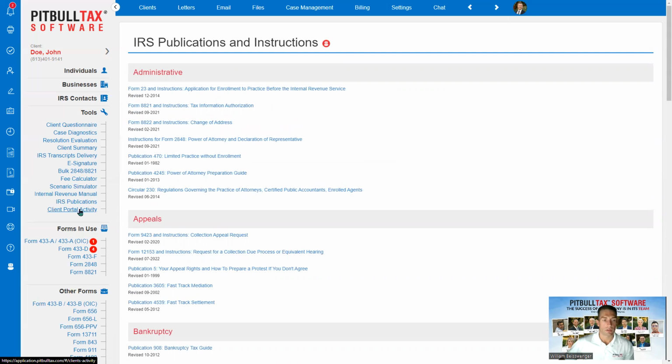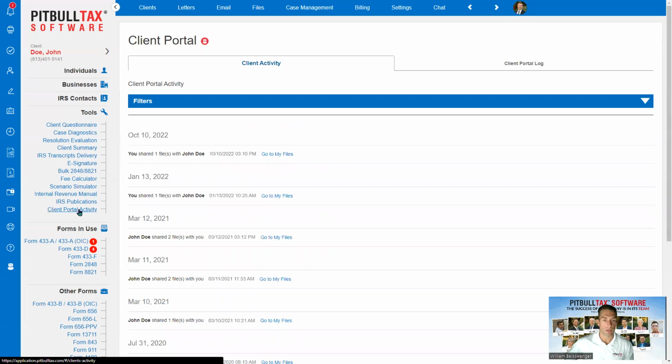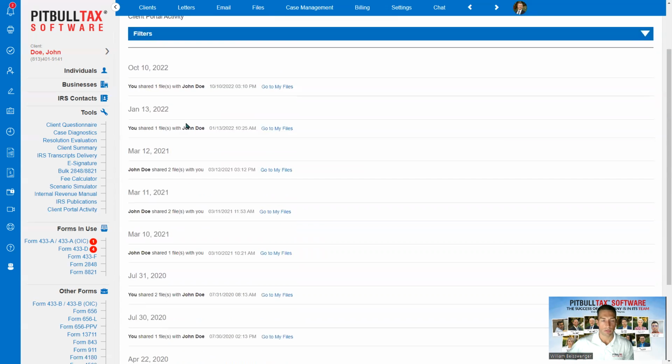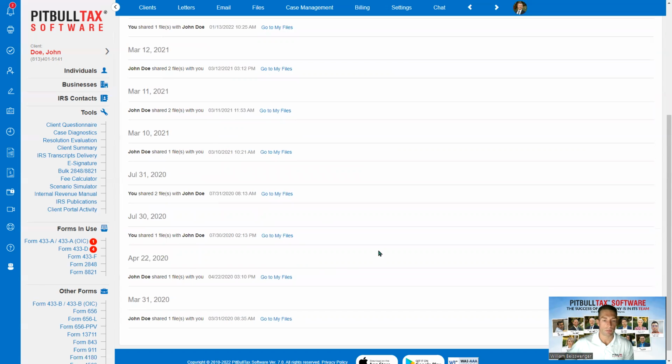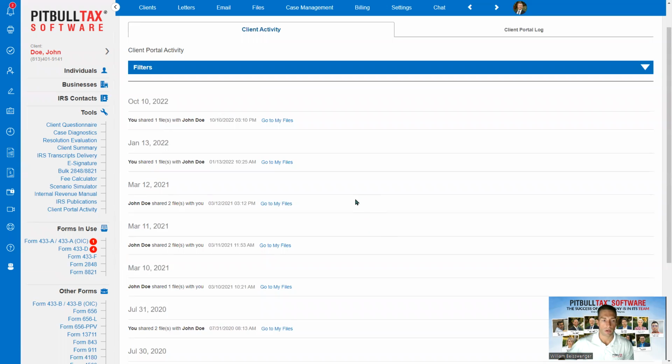The last tool is the client portal activity. We do have our own built-in client portal. If you click client portal activity, it will show any activity for the client portal. If they've shared any files with you, you've shared any files with them, they've chatted with you, you've chatted with them, all client portal activity will show under the client portal activity tool on the left here.